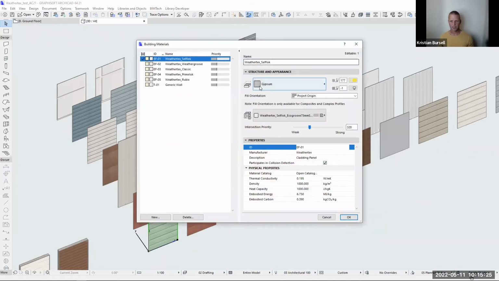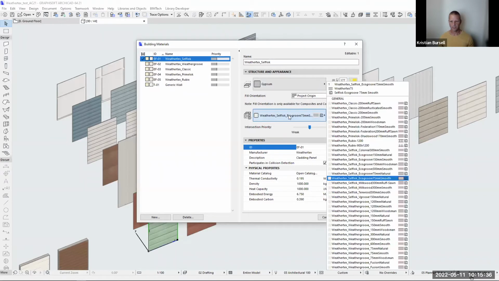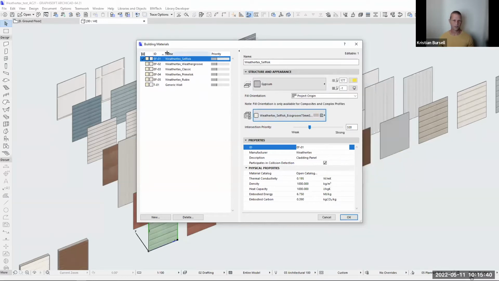Weathertex self-lock, and you can see we've assigned the typical fill types and pen types based on Archicad standards from the international template. We've also assigned a default material, which is the Eco Group 75 Smooth. That's a default material for the self-lock building material. There are also some values here that are taken straight from the Weathertex product range, so you get accurate values for your thermal conductivity and so on.